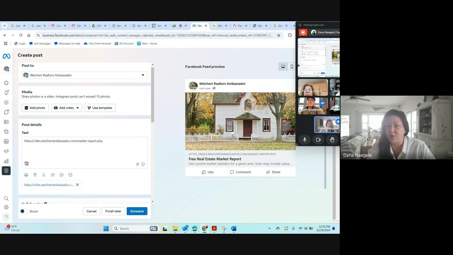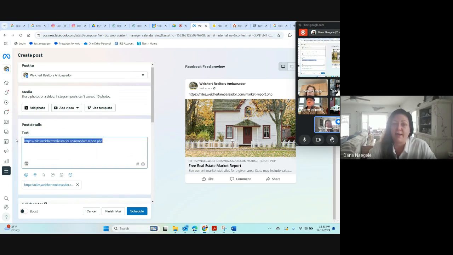Now I get this picture that automatically populates because it's an automatic featured image. You cannot change the picture. You can see it's going to take people back to the Weichert Ambassador website, free real estate market report sign up. I need to type something. I'm going to copy over my link over here because we don't want the link to show up here. It's already showing up down here. And then you could say whatever you want about getting a market report.